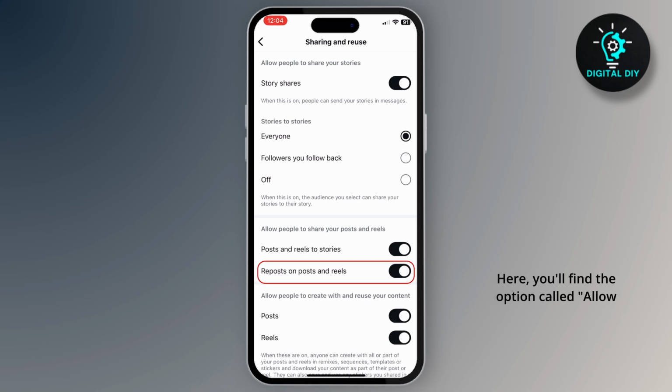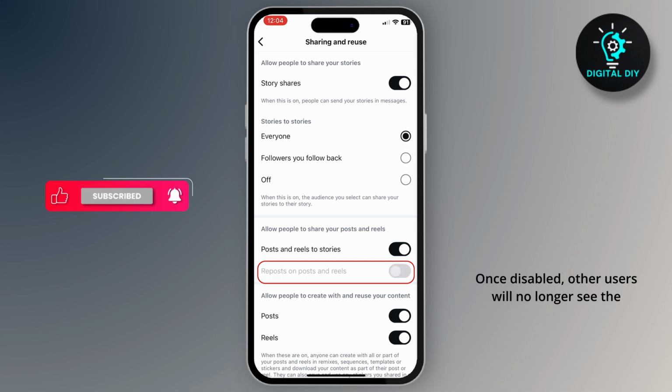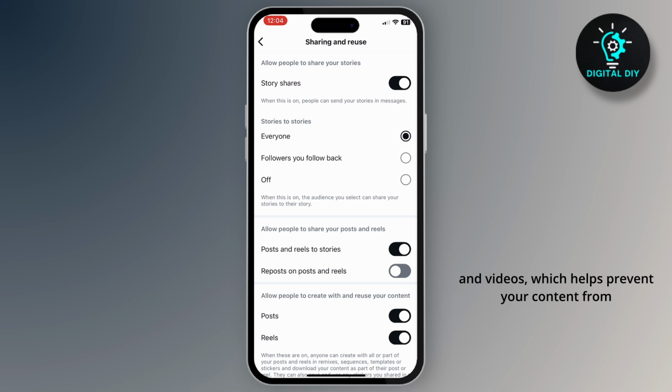Here, you'll find the option called Allow Reposts on Posts and Reels. Simply turn this option off. Once disabled, other users will no longer see the repost button on your Instagram photos and videos, which helps prevent your content from being reshared through the repost feature.